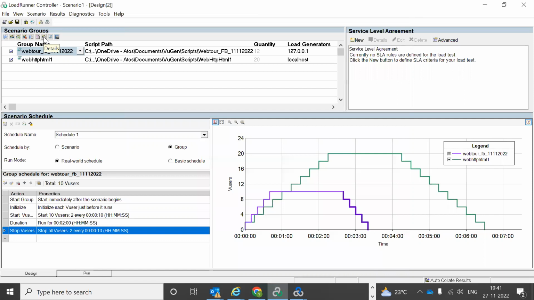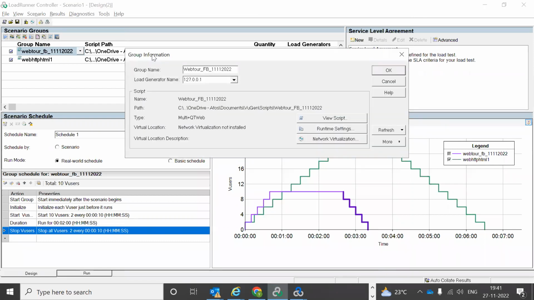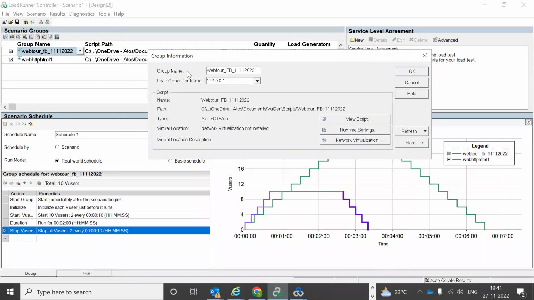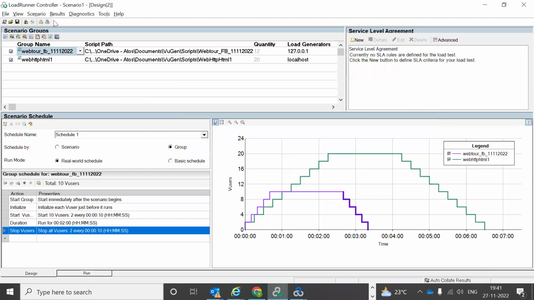This is the details. You can click on details. It will show the group name, which is nothing but the scenario, which scenario we have selected, and in that scenario which load generator is connected. It will show where it is saving, and if you want to view the script or add any runtime settings in the particular script, you can click on that details button. This is the view script. You can click on view script and it opens the script in the view.